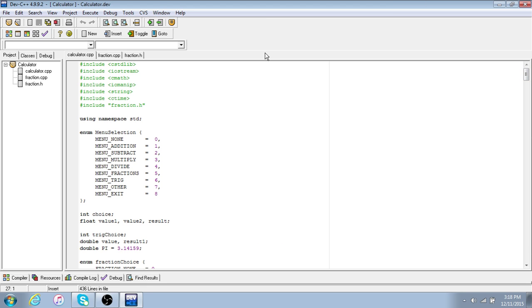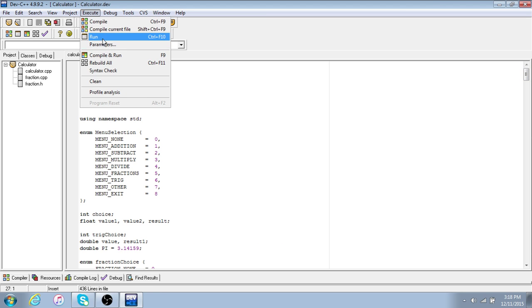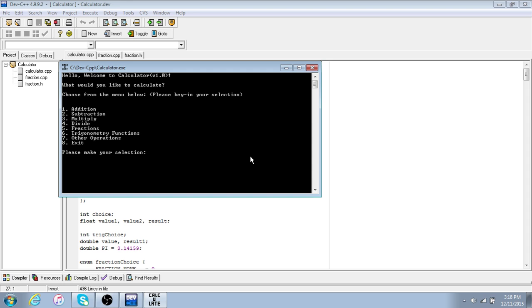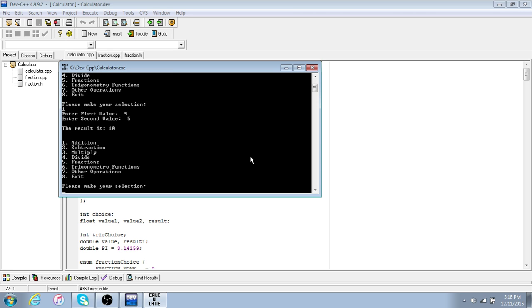Alright, here's the code. Let's run it. It opens up. You got a bunch of options that you can choose from: addition, subtraction, multiply, divide, fractions, trig functions, other operations, or you can exit out of the program. Let's go ahead and add something up. Enter the first value 5, second value 5, the result is 10 of course.